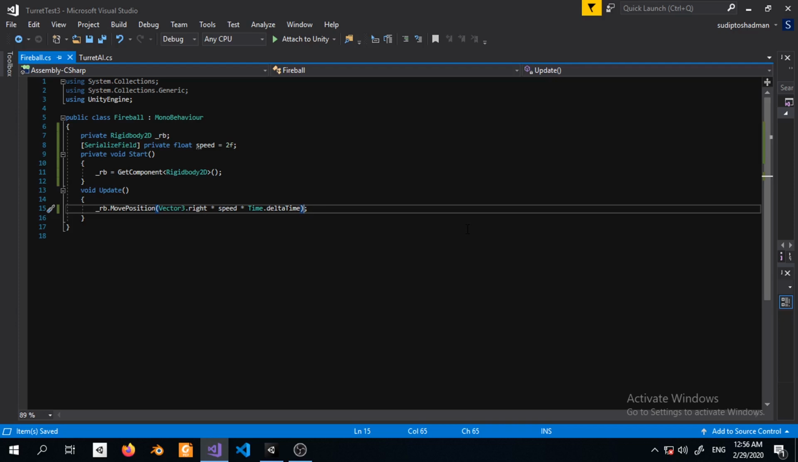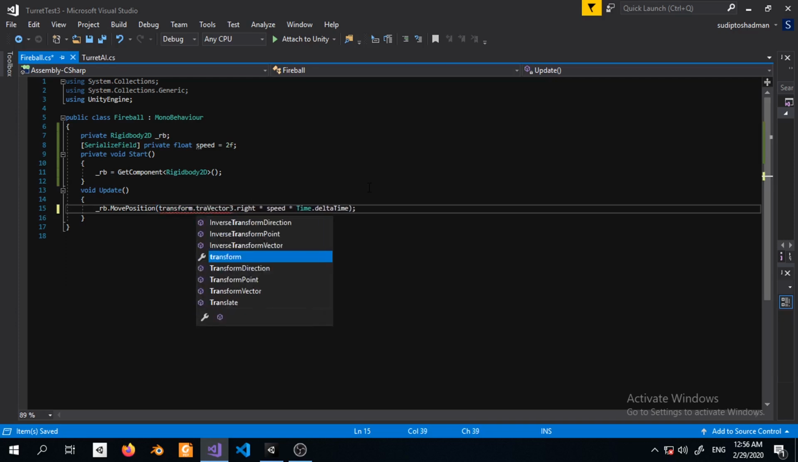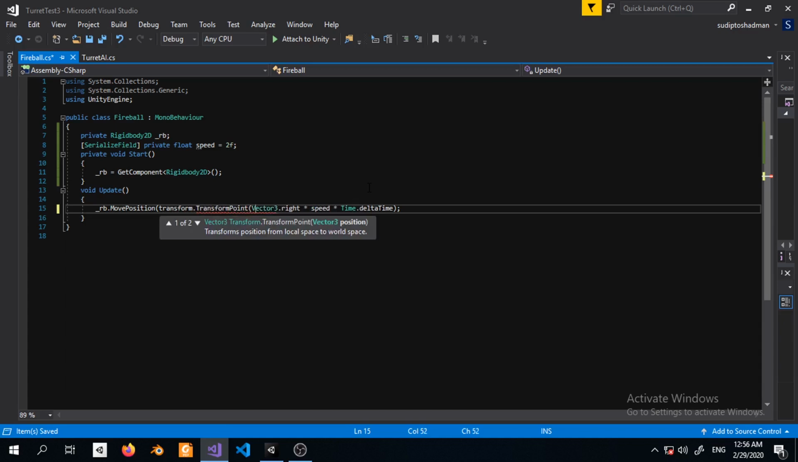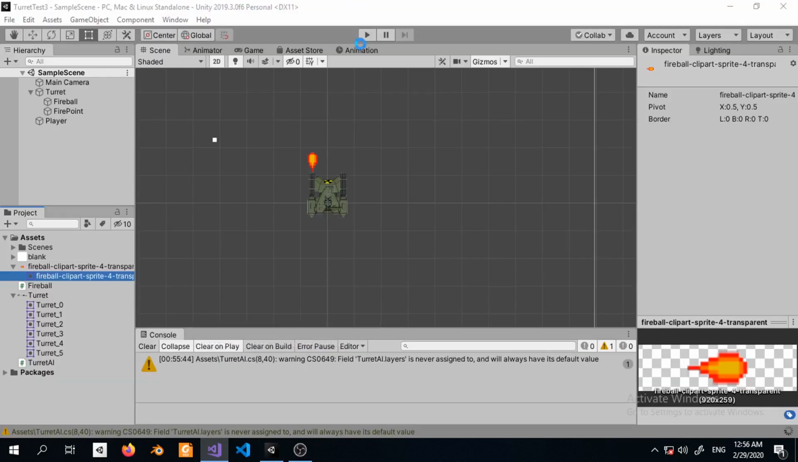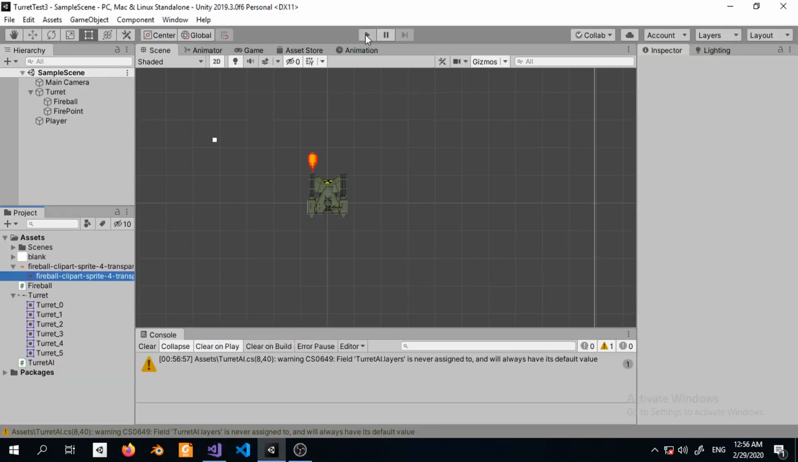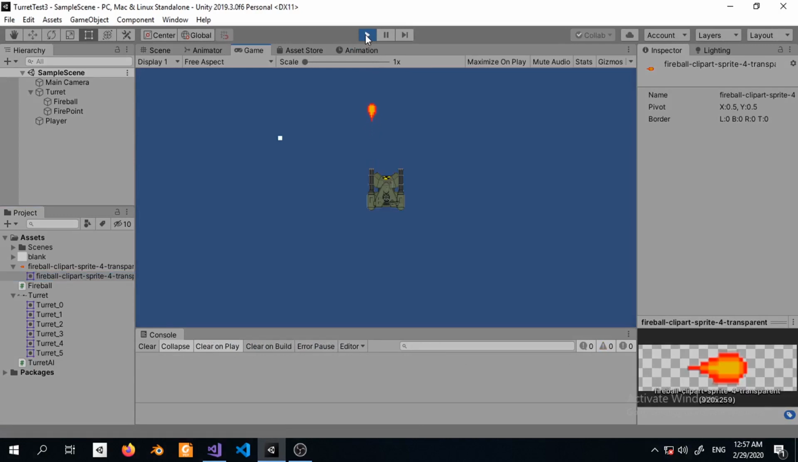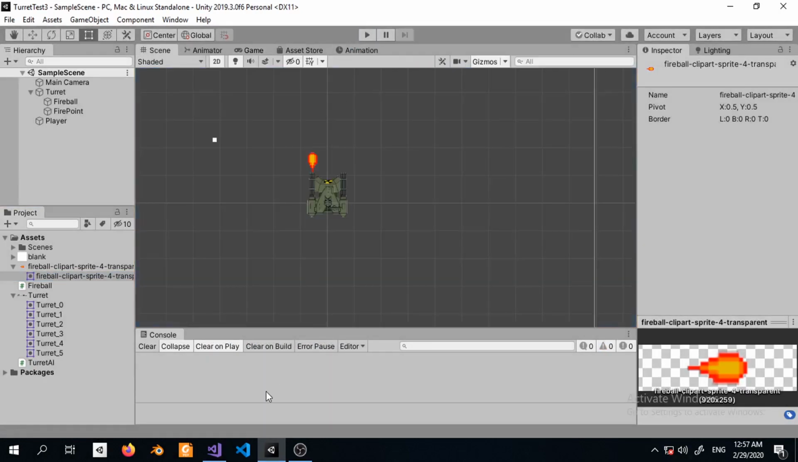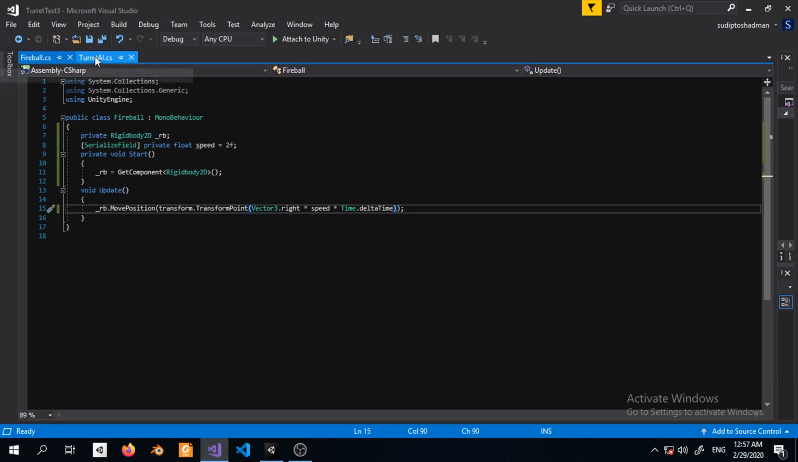So for it to go to its own right, we want to put all of this inside transform.TransformPoint. This will convert the right of the game object to world space. To learn more about local and global space, watch my other video linked in the description. Now let's go back to Unity and test this out. And it works.